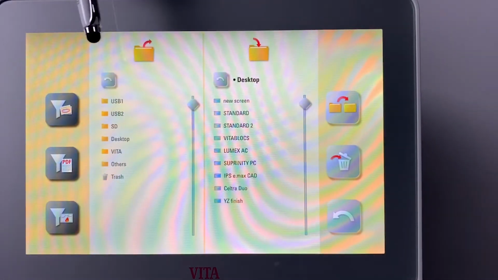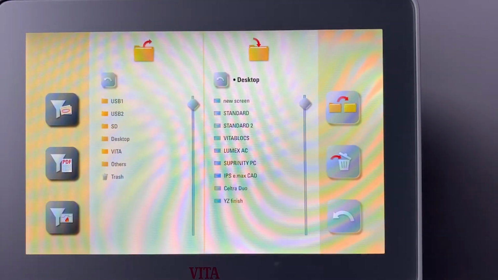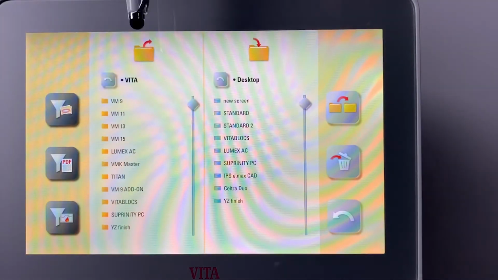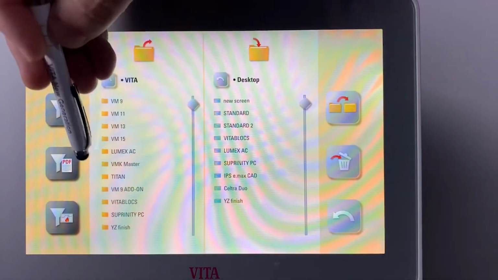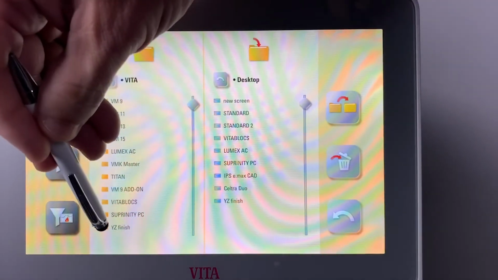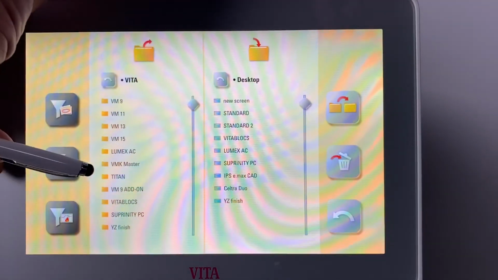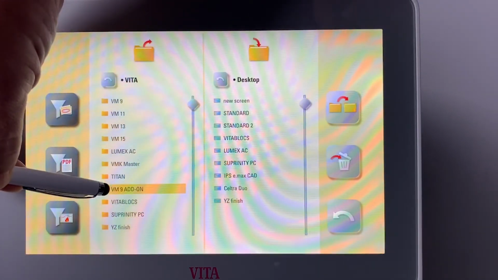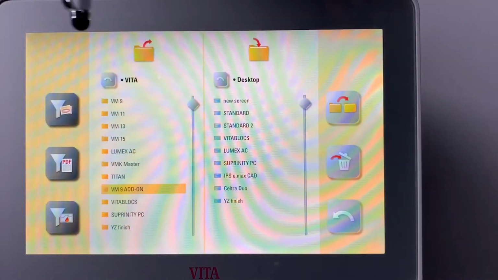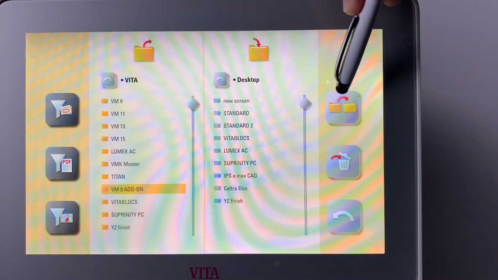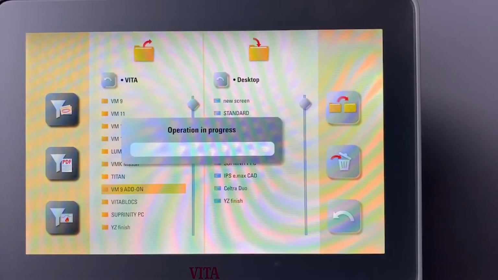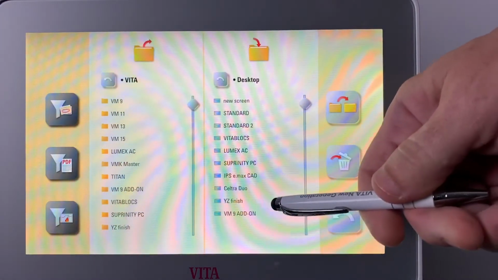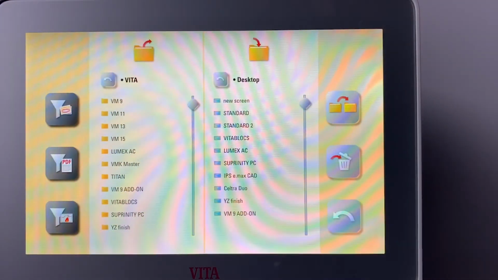And let's say that I needed an additional VITA material that's defaulted in the VITAsmart.Fire. If you go to VITA, and let's say that I needed some VM9 material or YZ finish. You can touch on it by long touching. So I'm going to add the VITA VM9 add-on. It's highlighted. And now by touching this tab here, I'm going to copy and paste from this left side over to the right side. So now you can see I've added VM9 add-on materials.